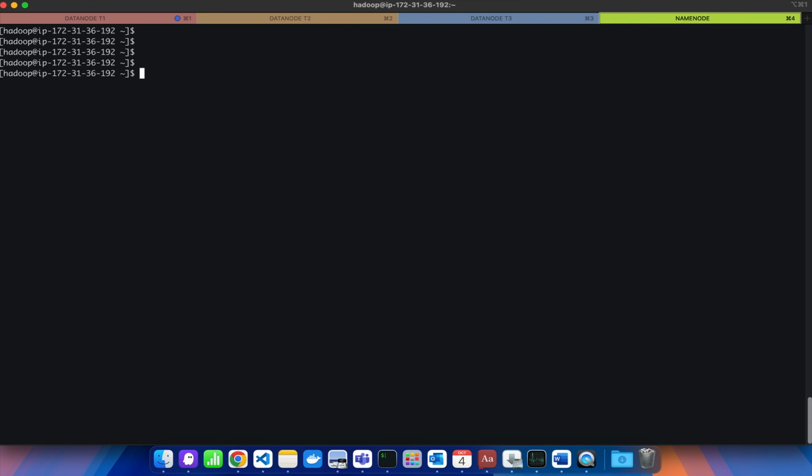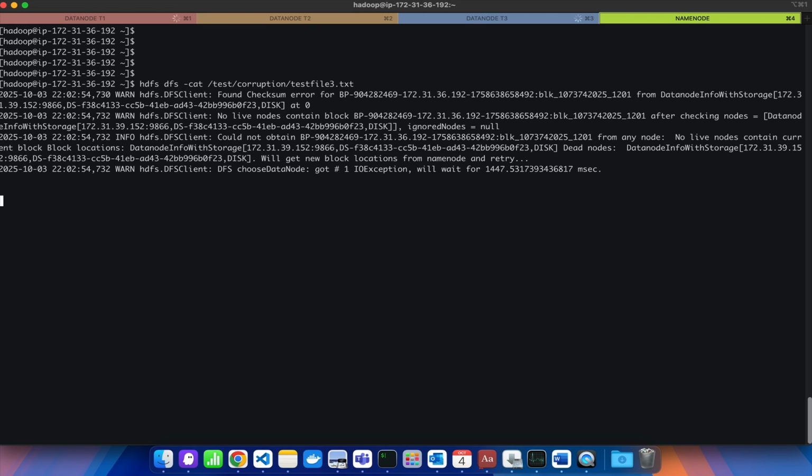Now I'm coming to the name node. On the name node, what I have done is I have corrupted the block of this test file 3, and now I will try to cat the file. This will generate some block level operations which will be caught by the preprocessor, and it will be sent to Kafka, and the two consumers, which are the Spark job and the anomaly detection service, will consume the logs. So let's see how it's taking place.